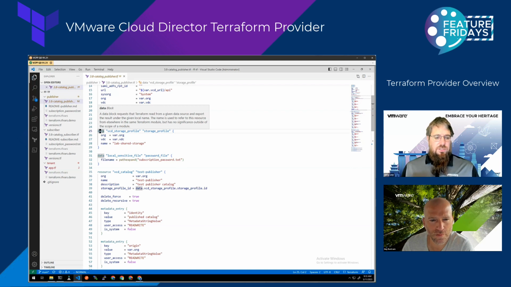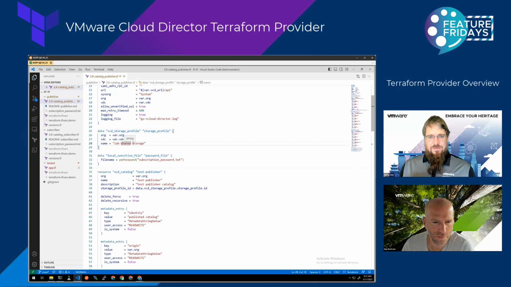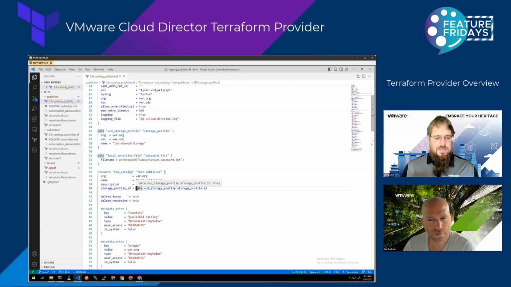You can then use this information in a later step. So here I read the storage profile that's available in VCD, and then I use that later in the resource when I want to create the catalog. That's how Terraform works with environment-specific information.